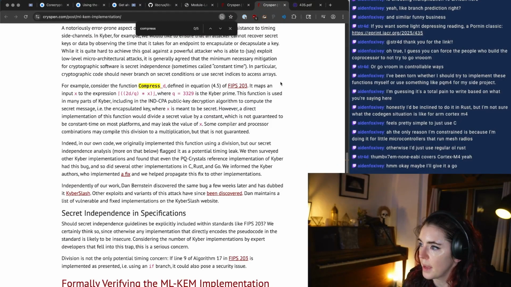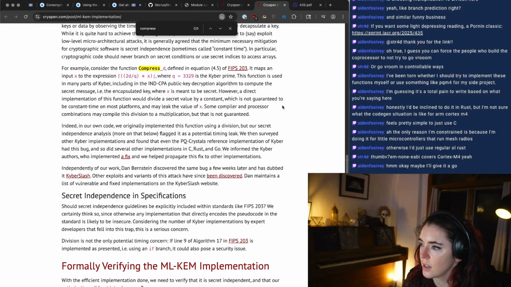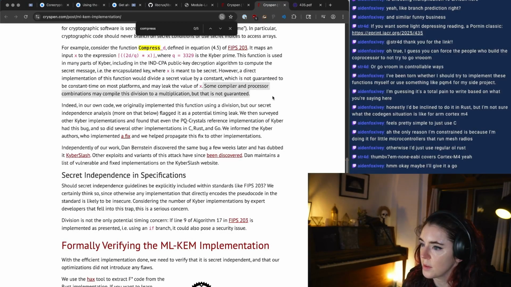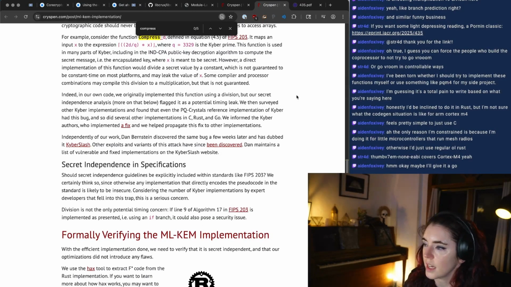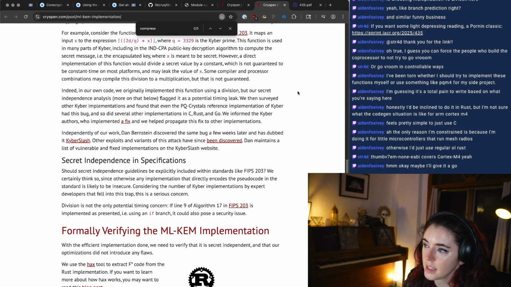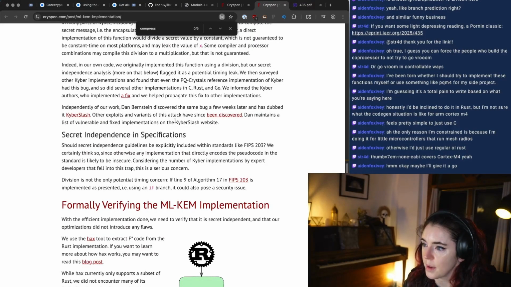But yeah, it maps the input to that. Function is used in many parts of Kyber. It's meant to be secret. Direct implementation function divide a secret value by a constant. Not guaranteed constant time. Some compiler processor combinations may compile this division to a multiplication, but this is definitely not guaranteed. In our own code, we originally implemented this function using a division, but our secret independence analysis flagged it as a potential timing leak. We looked at other implementations and found a bunch of them. And independently, Dan Bernstein discovered the same bug a few weeks later. And then he gave it the name.